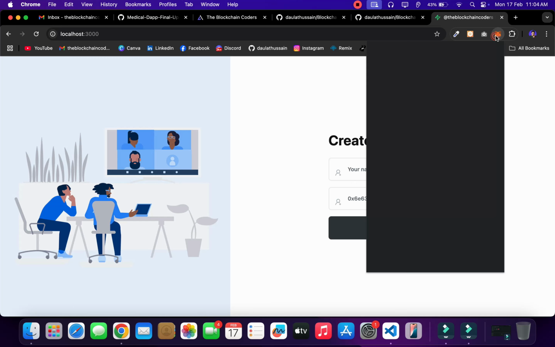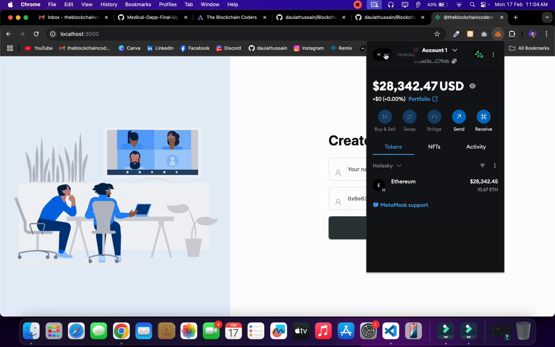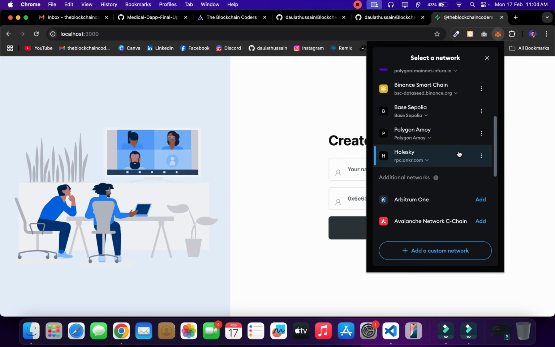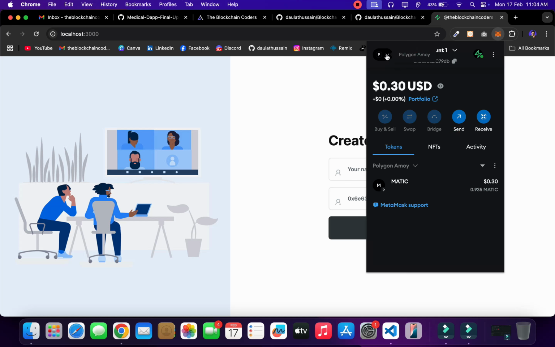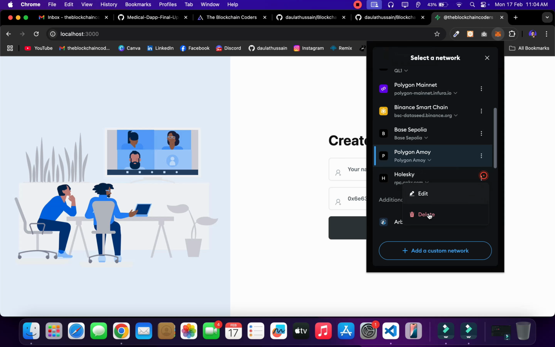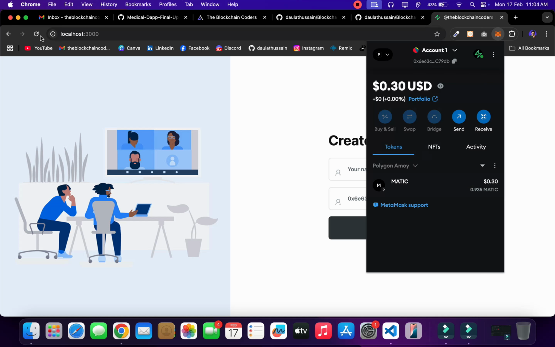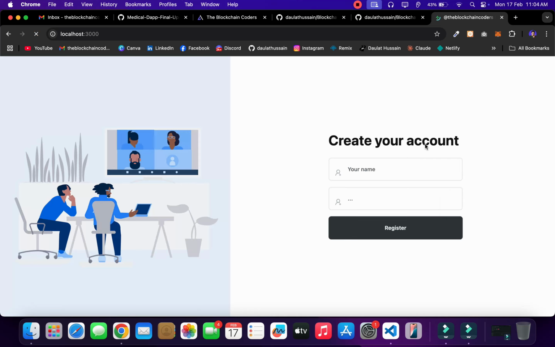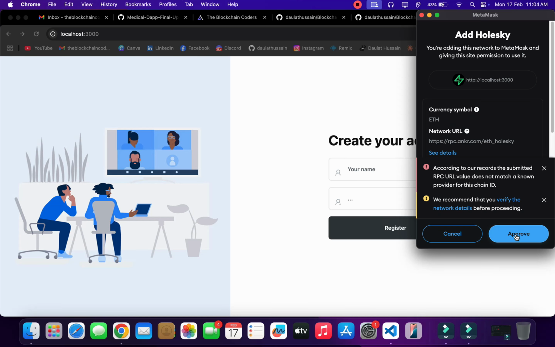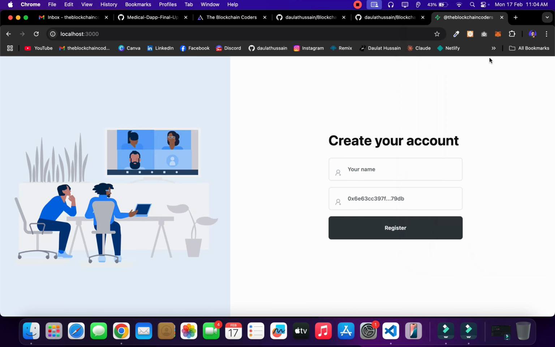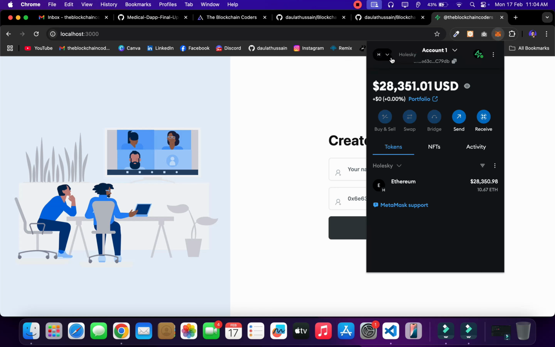Now what I will do, I'll come back here. You can see the network is connected successfully. Or I can simply delete this network, but our application will automatically reconfigure the network. So simply click on delete, and I can simply give a reload. You will see the application will automatically reconfigure the network in our MetaMask. So I'll simply click on approve, and the network is configured. If you open this one, we are back to the host key.